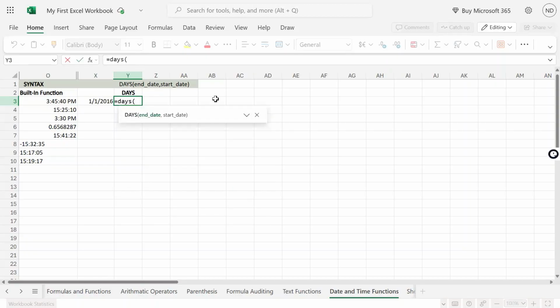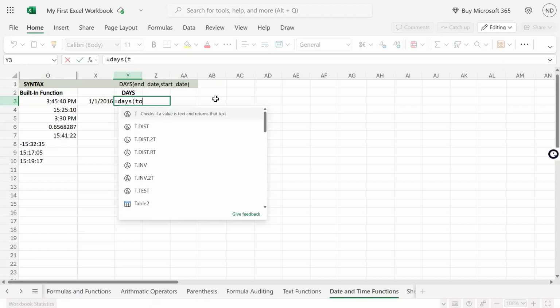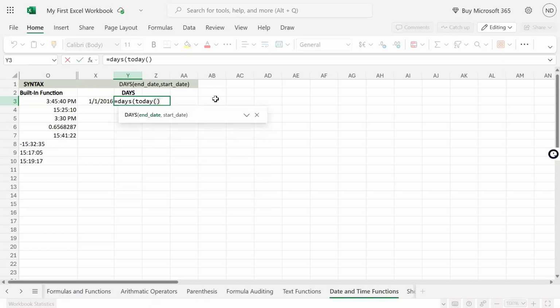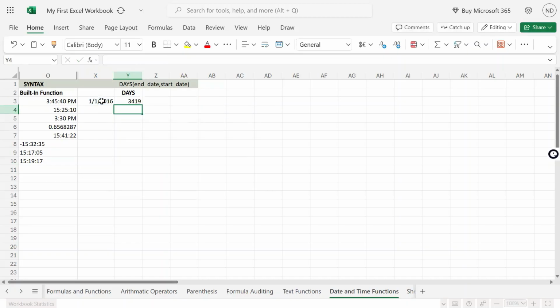I want to know how many days it has been since today's date. So I'll say TODAY, because we have to start with the end date, and then I'll select the date from where I would like to get the number of days. So I've selected 2016, and it is giving me 3,419 days since today, that is 2016.